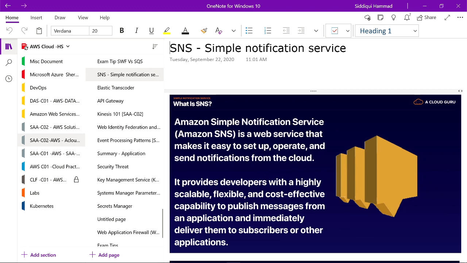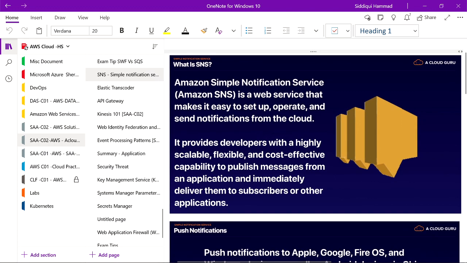What is SNS? Amazon Simple Notification Service. Amazon SNS is a web service that makes it easy to set up, operate, and send notifications from the cloud. It provides developers with a highly scalable, flexible and cost-effective capability to publish messages from an application and immediately deliver them to subscribers or other applications.